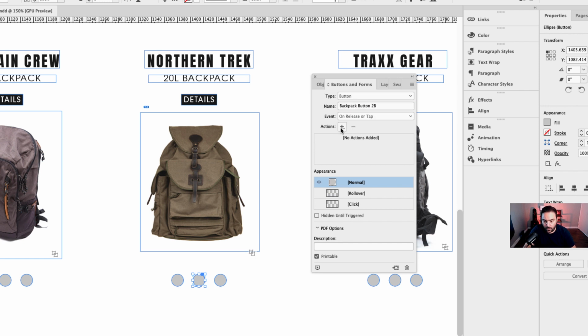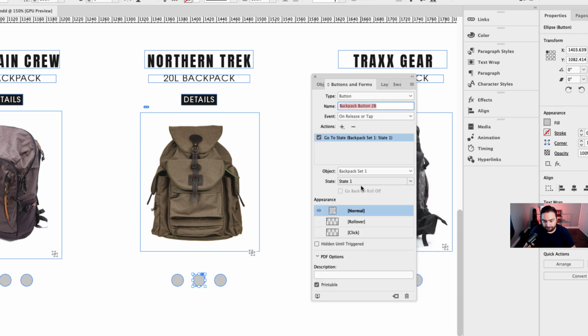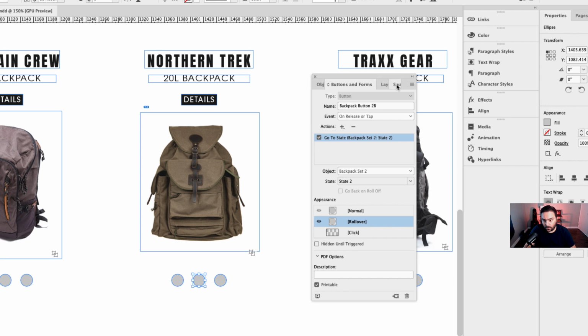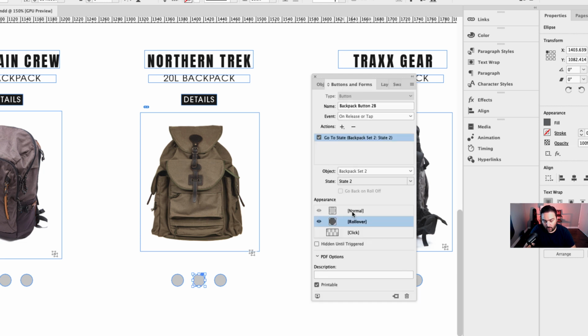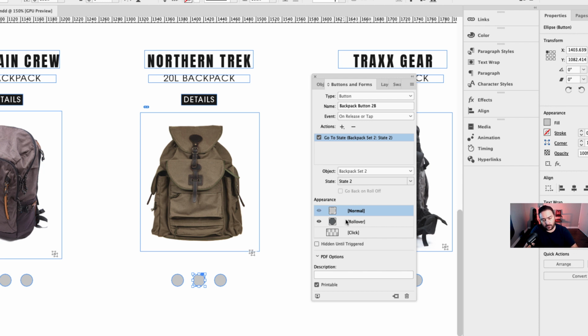Okay, so let's keep going here. Action is go to state. The state object is set 2. The state is state 2. The rollover, double click, go to swatches, and then click the swatch you want. And then go back to buttons and forms and click normal. The reason we click normal is if you don't, then the appearance will start at the rollover. So always click rollover, click normal once you've set that rollover state.